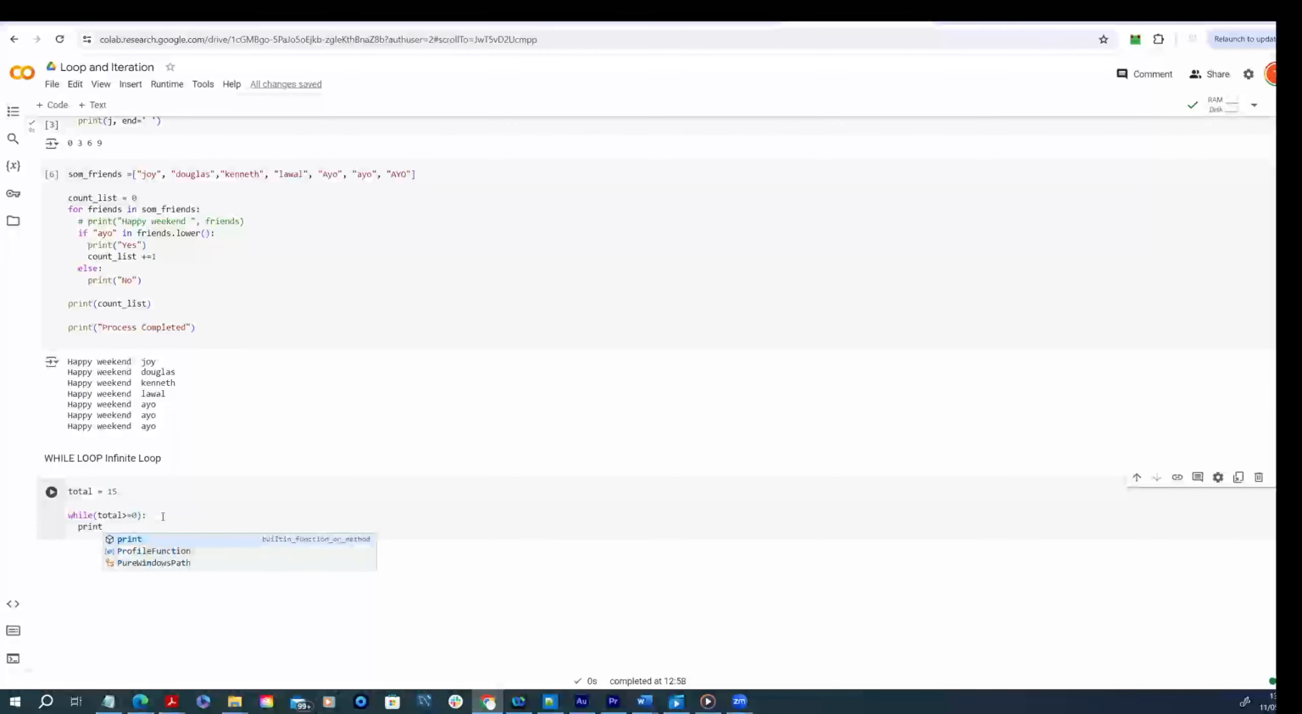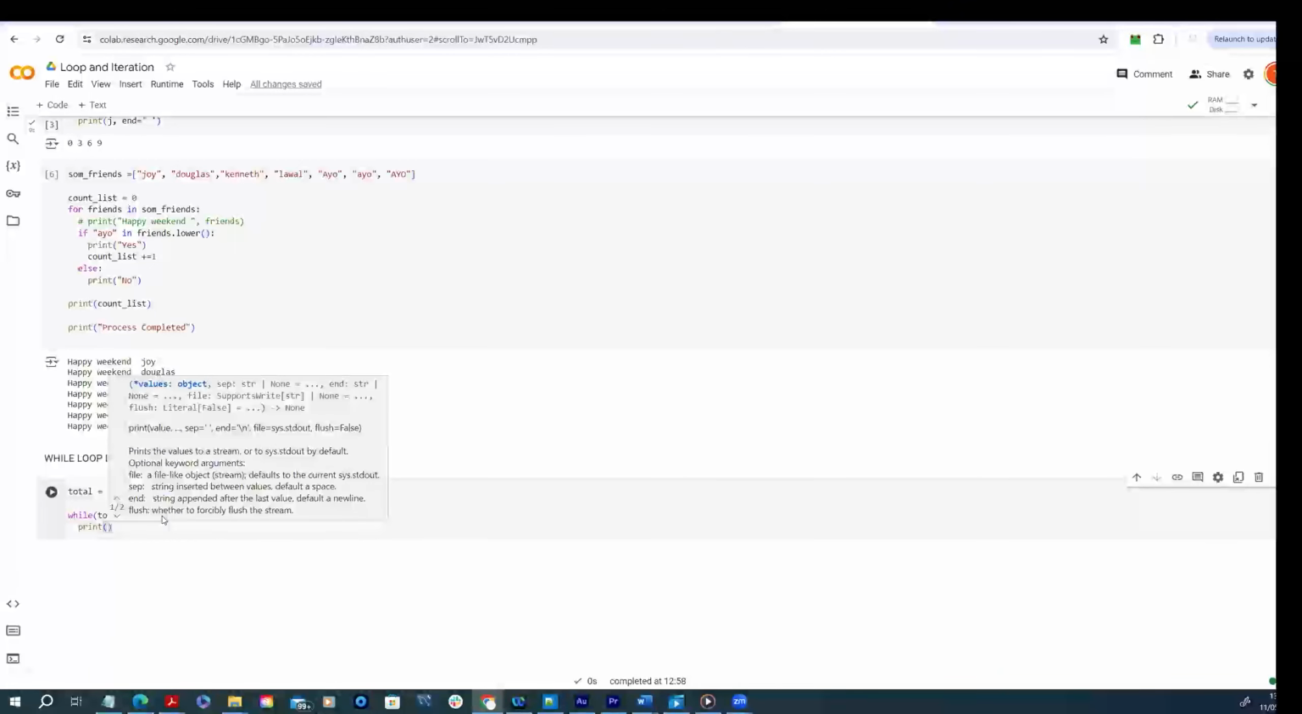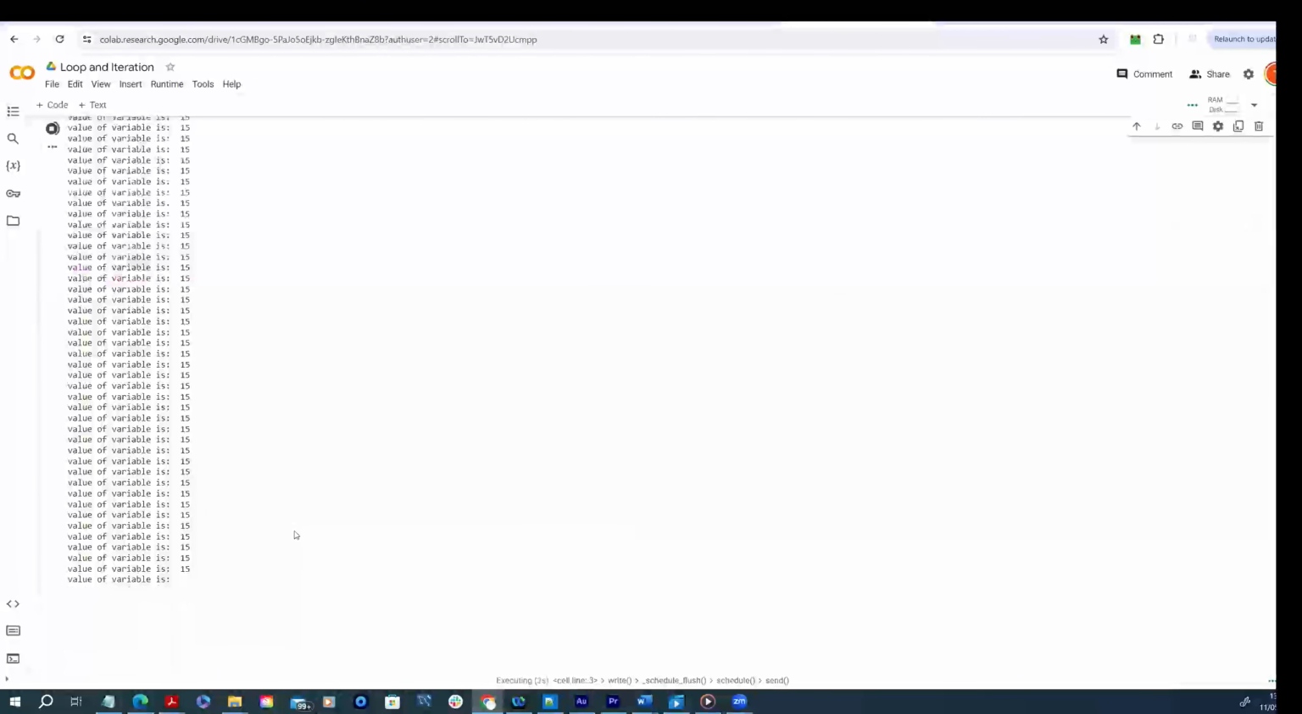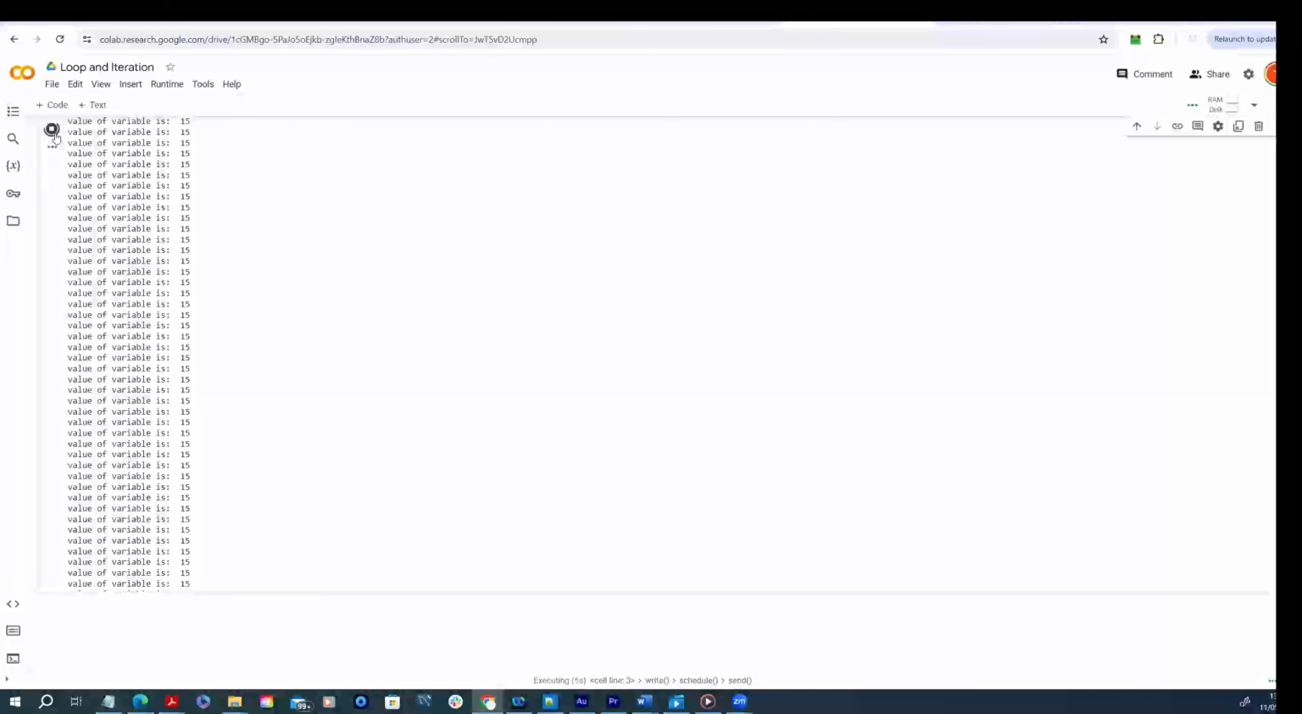So let me do this. Yes, you can print the value of total. I'm trying to be very careful so that I don't run an infinite loop. So we print the value of the variable is total. Let's run the printing now. And you can see it's printing forever. I have to stop it. That's the reason why I said I have to stop it. It's going to be looping forever.